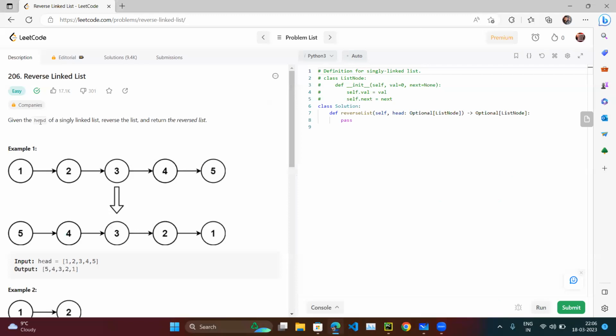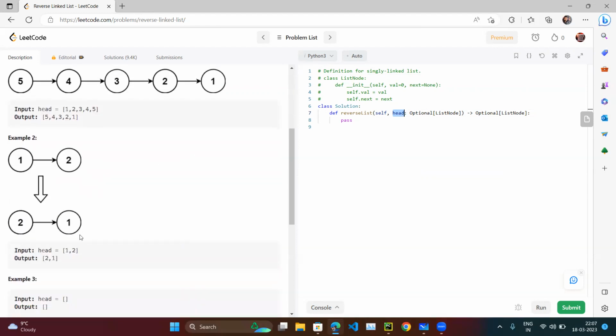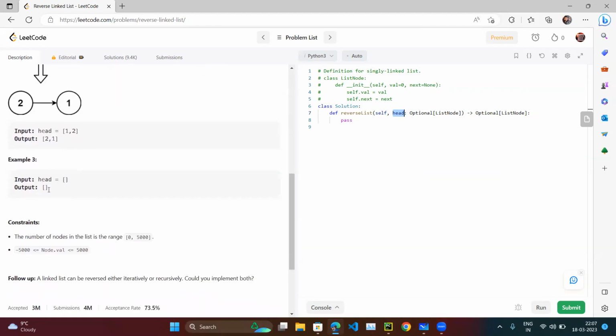It is mentioned: given the head of a linked list, reverse the list and return the reversed list. So we need to just reverse the list. Basically, 1, 2, 3, 4, 5 is given, and we need to make it 5, 4, 3, 2, 1. Similarly, if 1, 2 is given, we need to make it 2, 1. If it's empty, then we need to return empty.